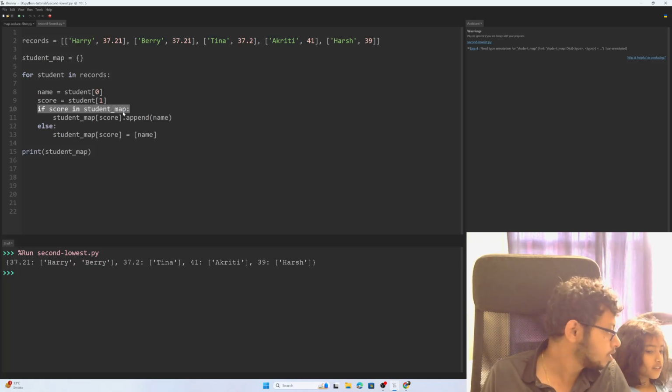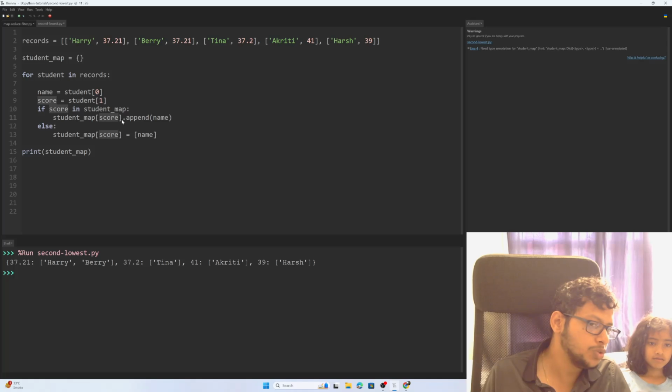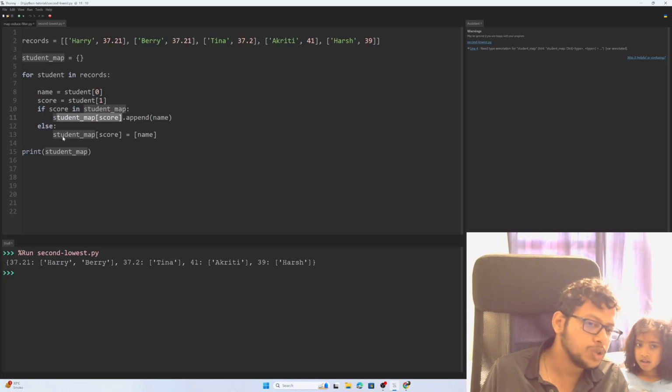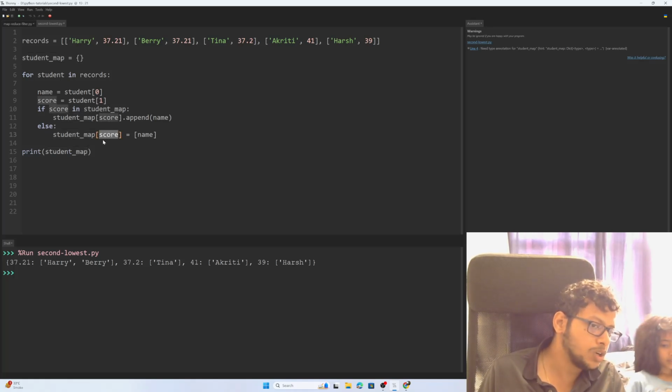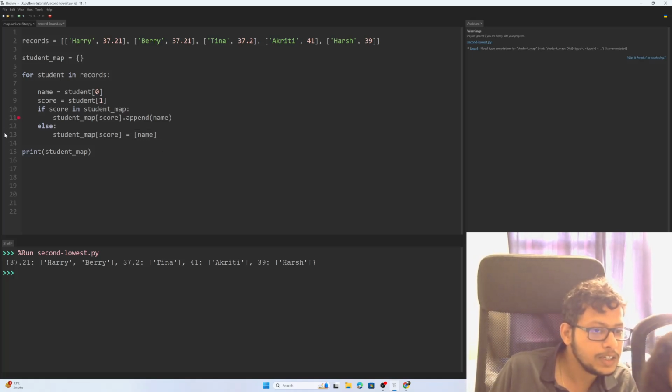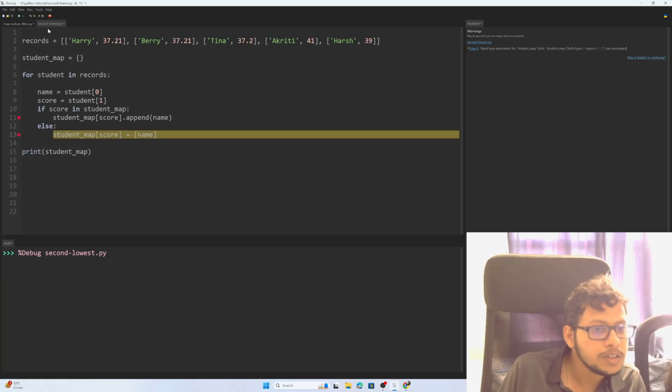If it's there, then what we want to do... let's first talk about if it's not there, right? If it's not there, we want to store a new value for the given key. So for this given score, we want to store a new value. And what is that value? It's a list containing the name. Okay, so we're gonna debug it to show you how it works.